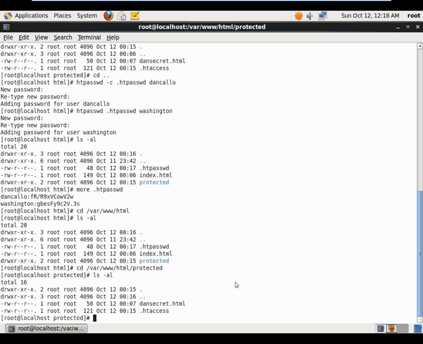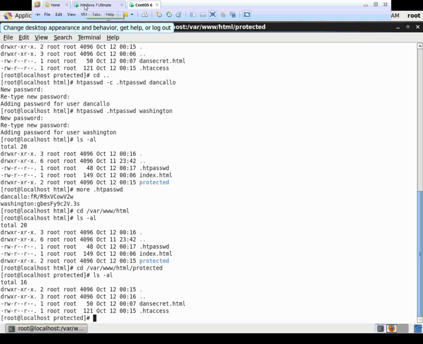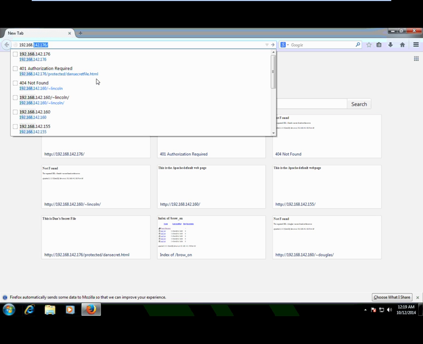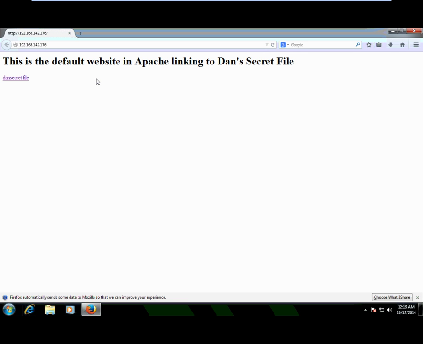Alright, so now at this point we should be able to go out to the website. Remember, the IP address of the web server was 192.168.142.176. So if I type in 192.168.142.176, that takes me to this file. It says that this is the default website in Apache linking to Dan's secret file. And then here's the link to Dan's secret file.